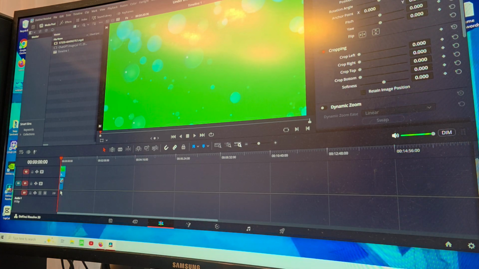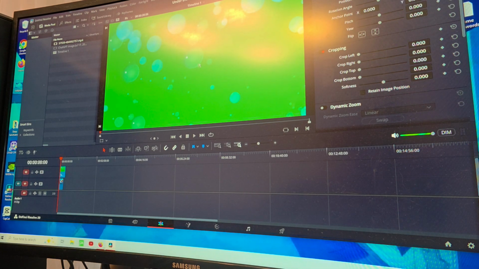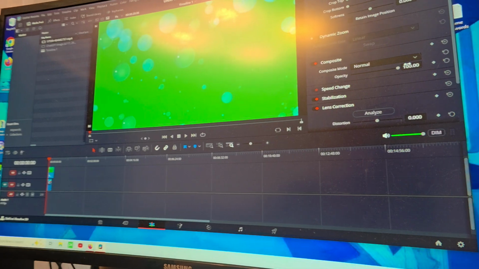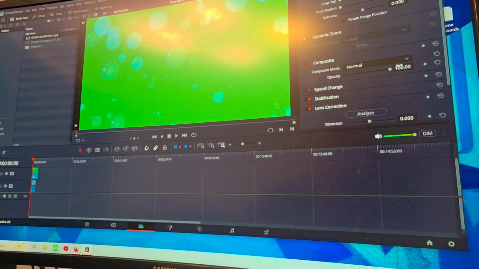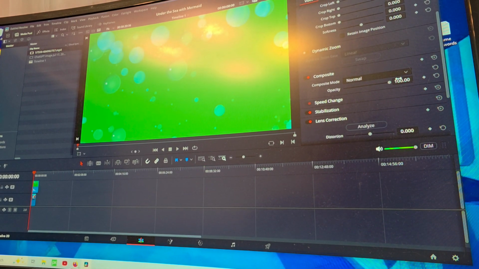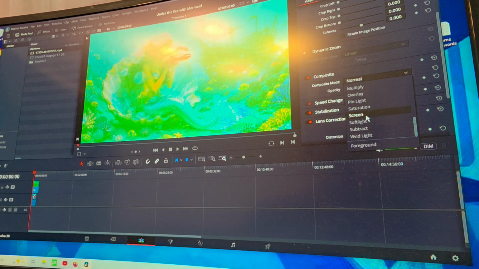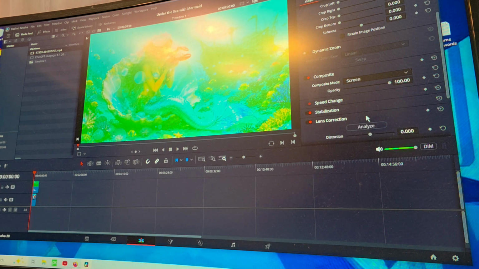Now the reason the background picture is not showing is because this is a green screen, and we have to make it see-through. So we're gonna go over here to composite. Okay, if y'all can see that. There we go. Composite is under normal, and we want to get it to screen. So when you hit screen, you can see through it. And you see how you can see through it, right? You can see our background image.